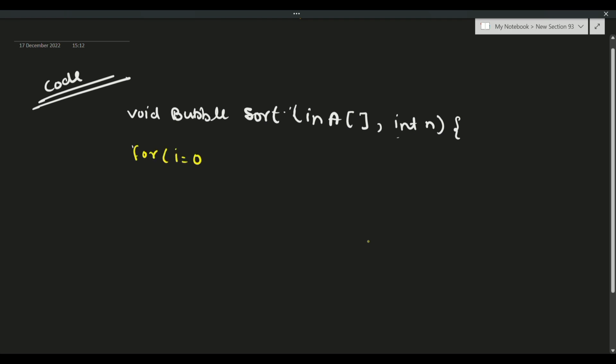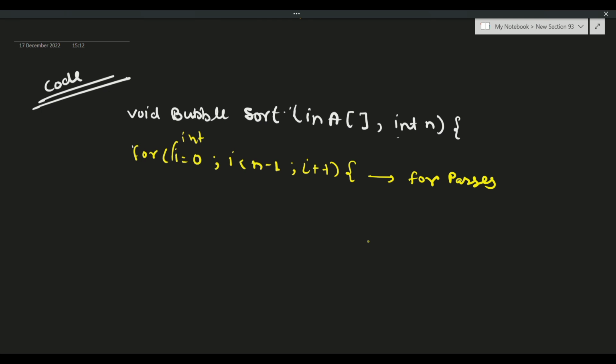For i equal to 0 and i less than n minus 1. Here we first declare int i = 0; i < n - 1; i++. So this loop is for your passes, first pass, second pass. ठीक, so this is for your passes. Okay, how we do that, you can easily replicate here that for every pass we try to do first, second, third pass, like these passes.